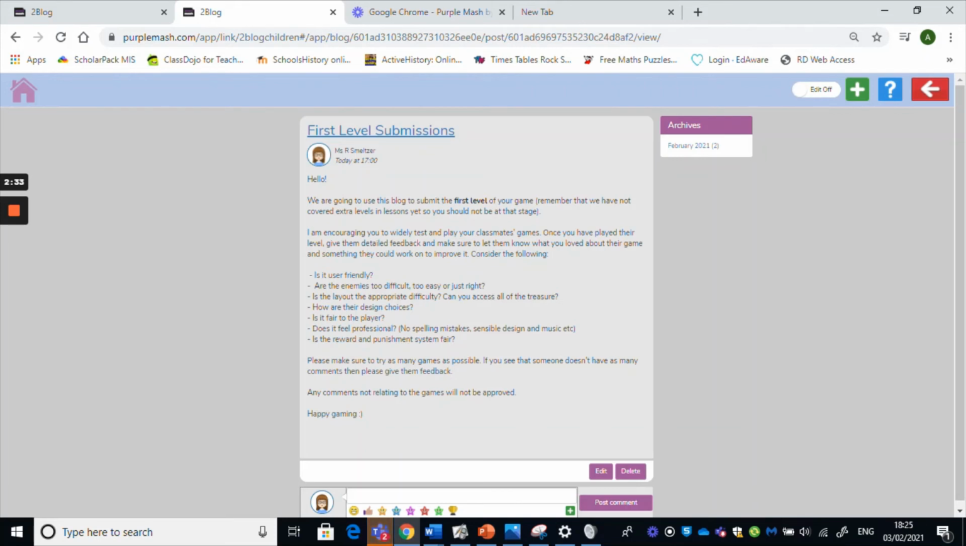The first one, is it user friendly? So do you understand what you're doing? Does it make sense? Is it good for a beginner? Are the enemies too difficult, too easy, or just right? Because there is such a thing as minimal challenge, things being too easy, but then we want to make sure that it is balanced.